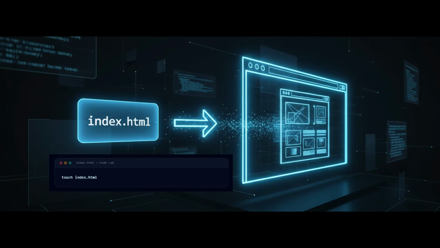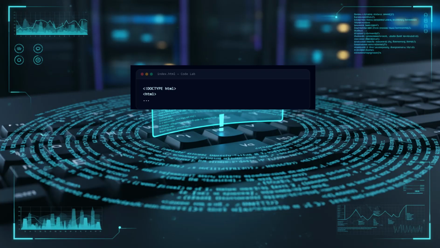The index.html file is the entry point of any website. If it opens in your browser, you're already on the right track. Remember this trick: exclamation mark and tab. Your editor instantly creates the base of every HTML document.